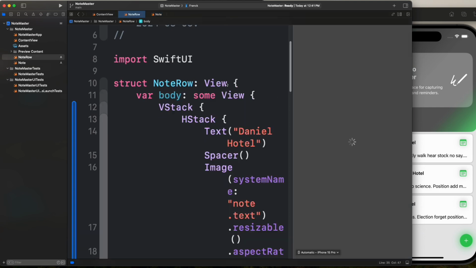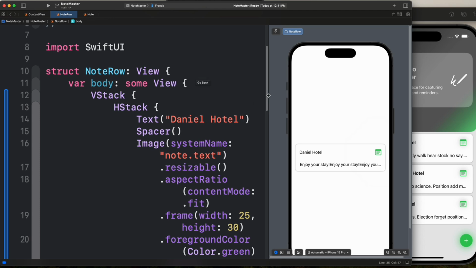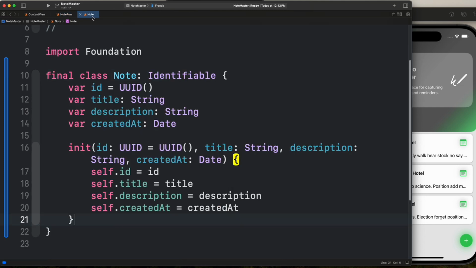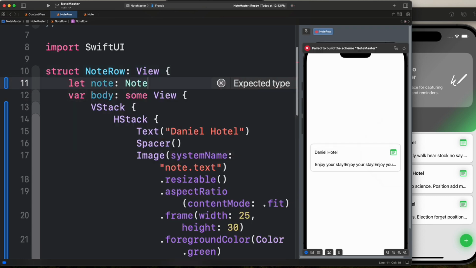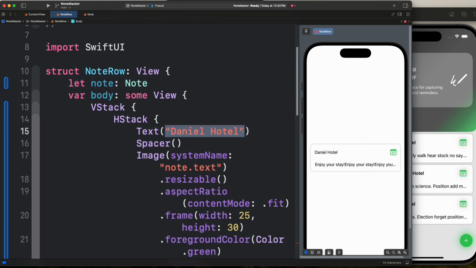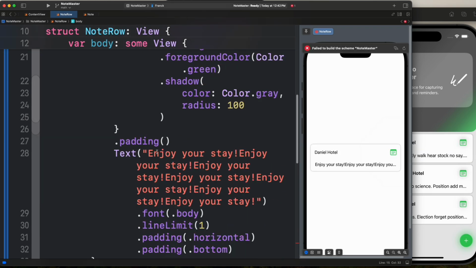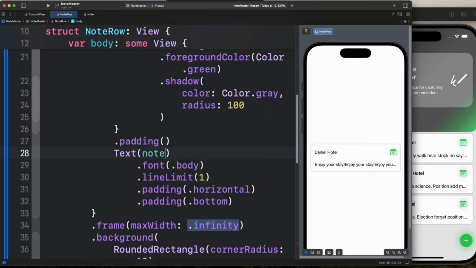So now here on this node row, we want to remove this hard-coded value, okay? Every time we create a new node row, we want to provide a node model, okay? And in order to do that, we can simply come here and add this let node. And for the type, it's going to be of type node, okay? And instead of hard coding this Daniel Hotel, we want to remove this and add node.title, okay? And we want to do the same thing for the description. So yeah, we want to remove this and add node.description.